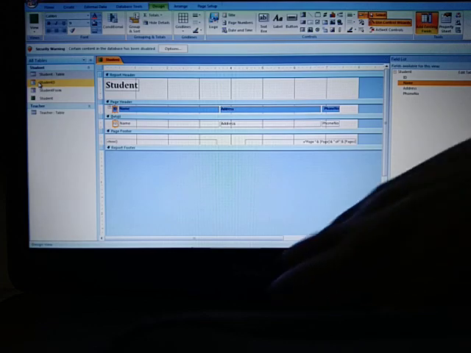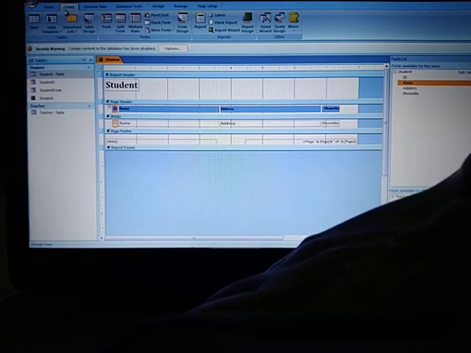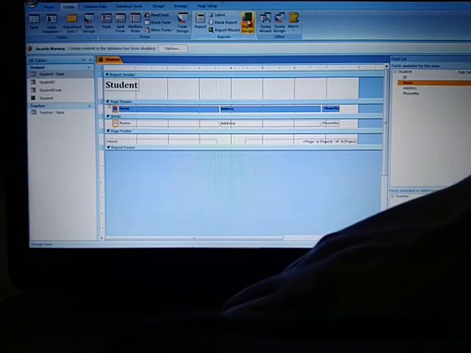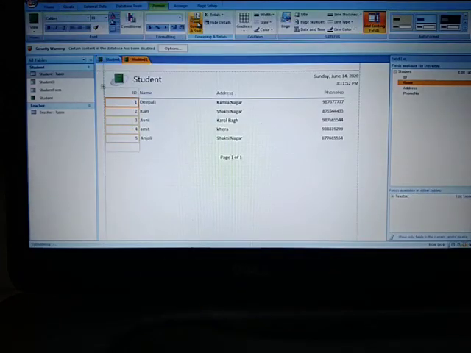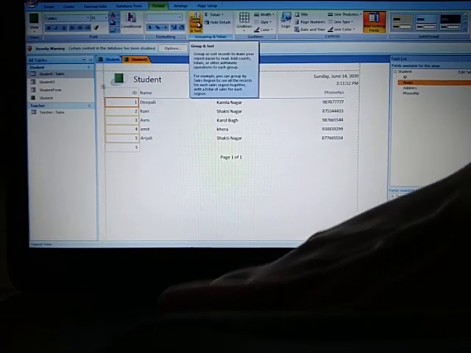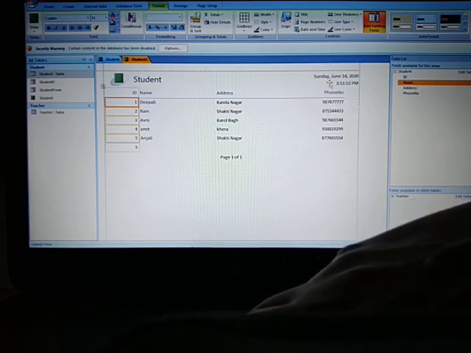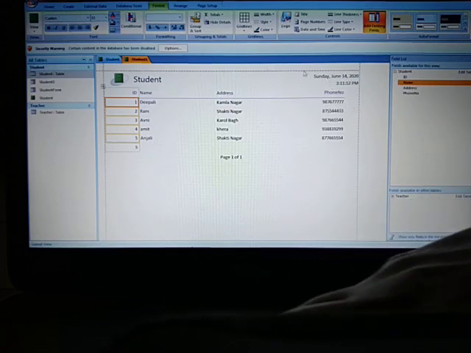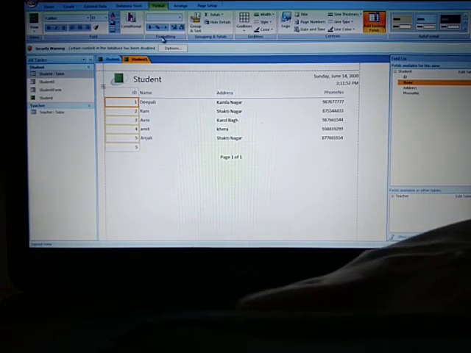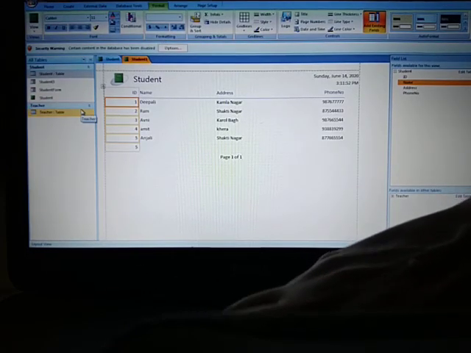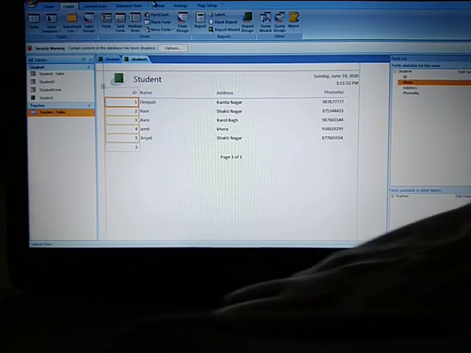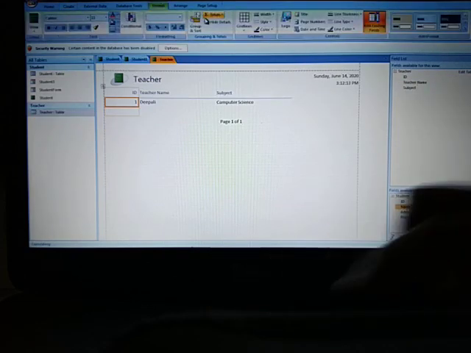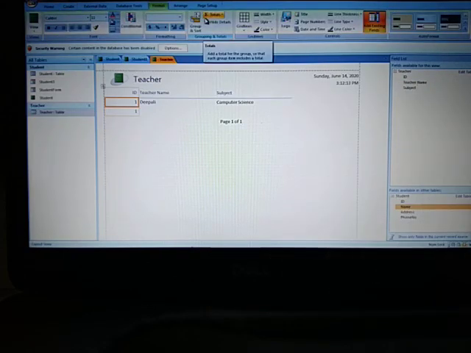The next thing we are going to see is how to create a report without using the report wizard. You simply click on Report and you can see the report over here, with the student and the date, time and all the things. For example, I want to create a report for the teachers, so I will select the teachers table, click on Create, then click on Report. See, it shows your report with date and time also.